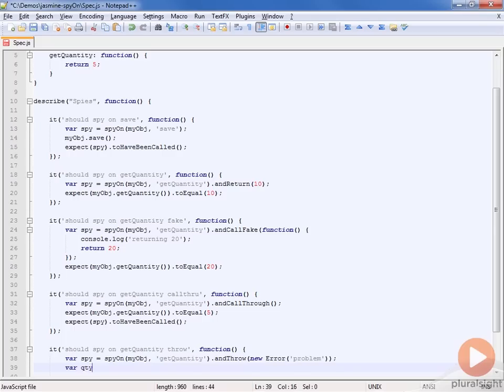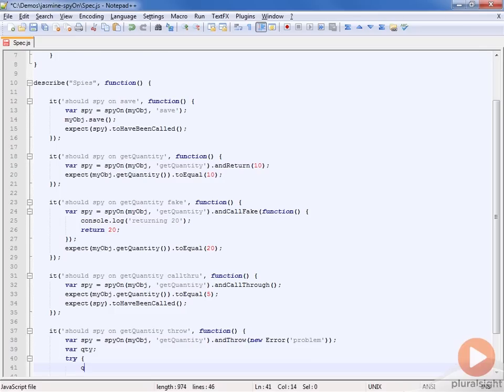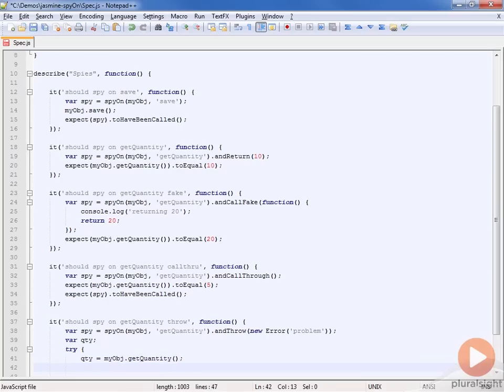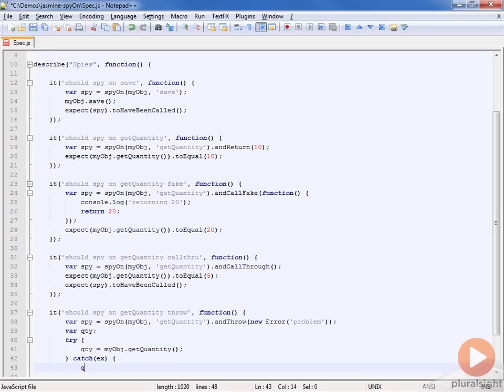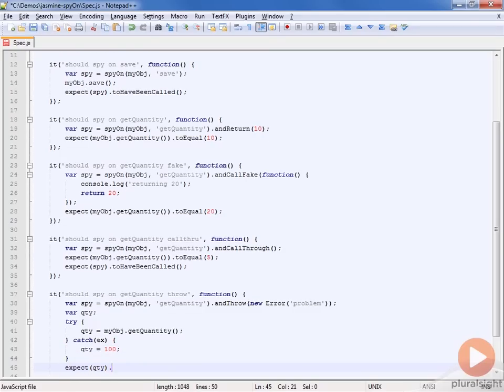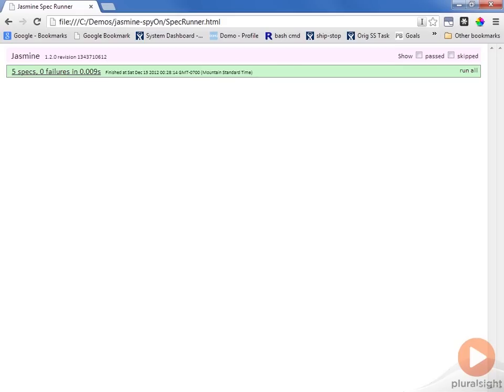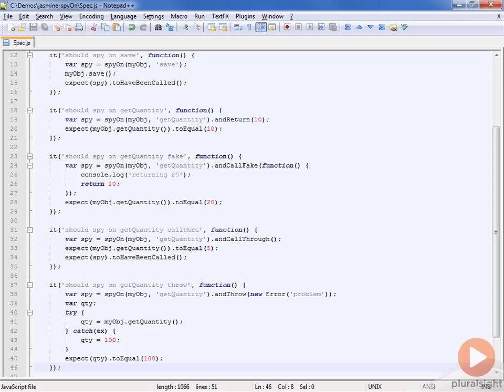I'm going to create a quantity variable outside of a try catch block. And I'll put the call to that getQuantity inside of the try. And then I'm going to catch the exception. And if we catch the exception, I'll set quantity to 100. Now we can expect the quantity is going to equal 100 because that method is now going to throw an exception even though the original implementation of getQuantity did not. So let's run it again, and all 5 specs are passing. Even though we're actually throwing an exception, it's getting caught and our quantity is getting set to 100.